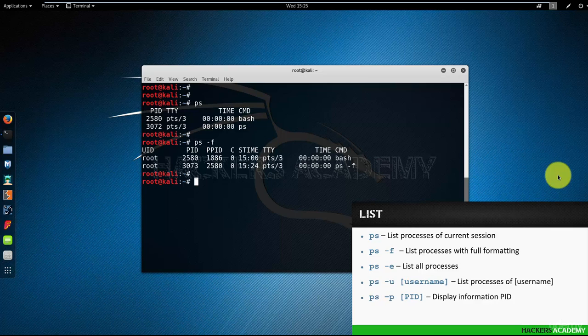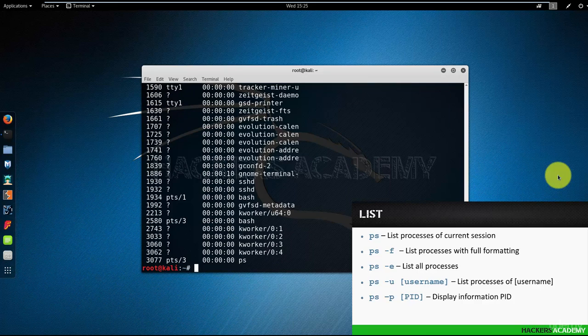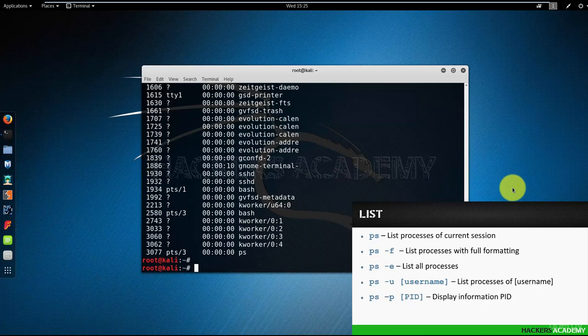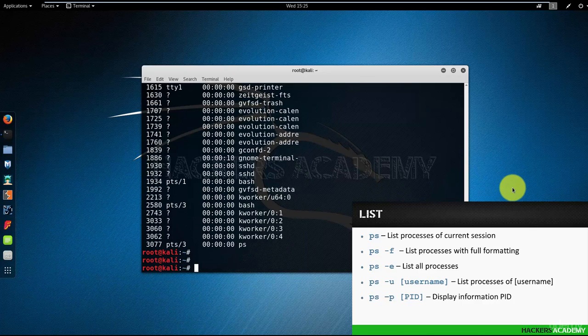Let me try ps -e. And you can see now that the output is completely different. There are a lot more processes that I can see, including an SSH daemon that's running in the background. So this is showing me not only what the user is running, but every single process that the system is running as well.